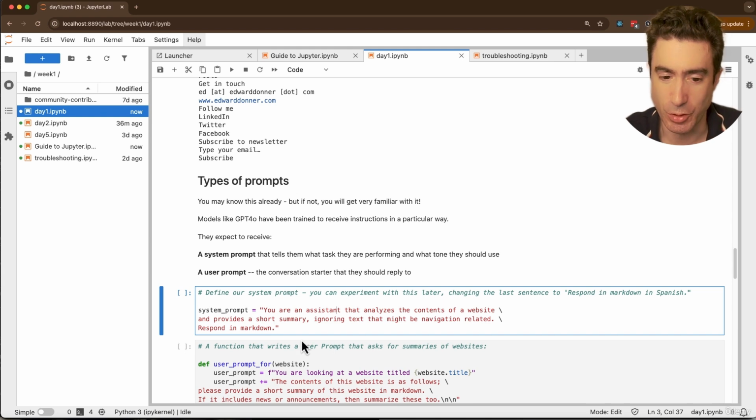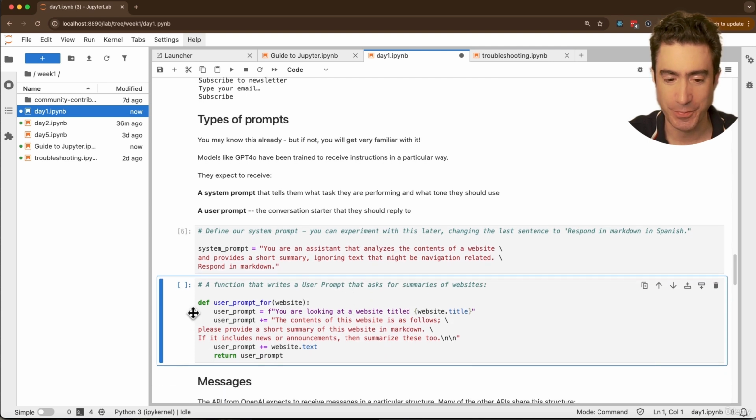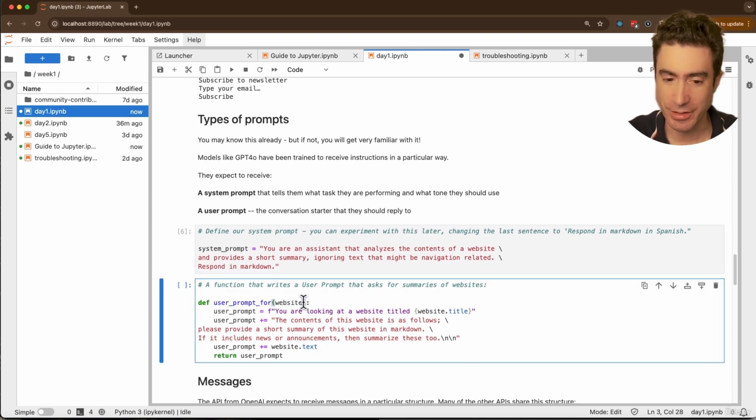So we're going to set a system prompt, and this is what it's going to say: You're an assistant that analyzes the contents of a website and provides a short summary, ignoring text that might be navigation related. Respond in Markdown. You'll see more what that means in just a second. So that is our system prompt. For the user prompt, we're going to write a function, user_prompt_for, and it's going to take a website as the argument to the function. And it's going to say, you are looking at a website titled, name of the website. The contents of this website is as follows.